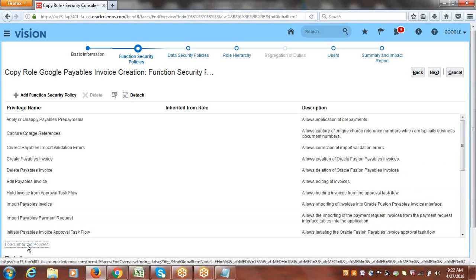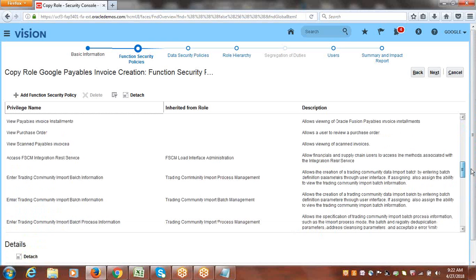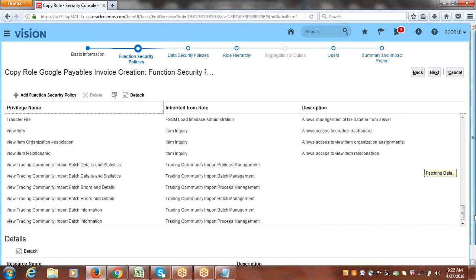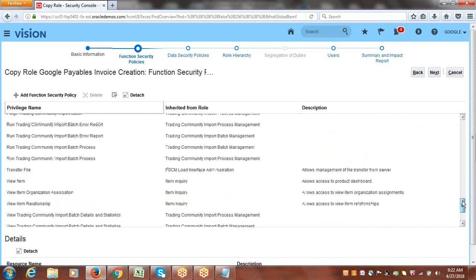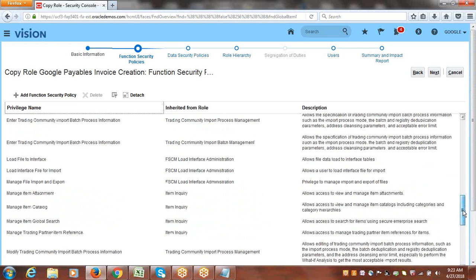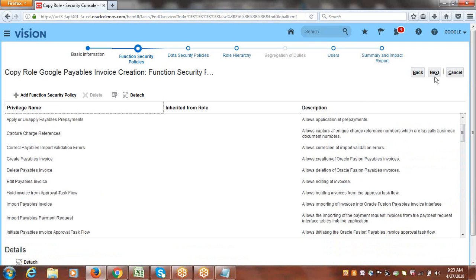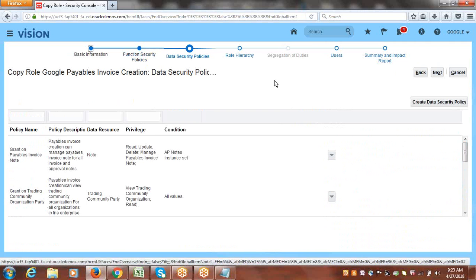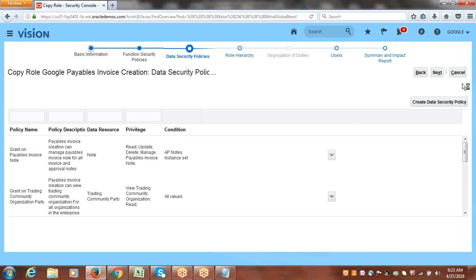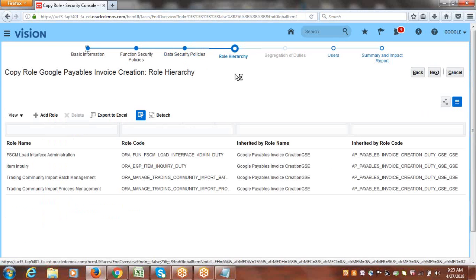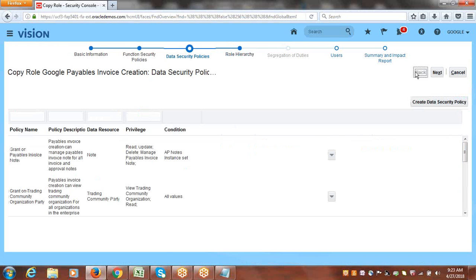Now other hidden inherited policies also, if you want to see, you can load them and it will display. These inherited ones are not the primary things which we focus on in the transaction process. Those support whatever activities we do, so you need not focus on them. Leave it. Now click on next. The same data security policy the system is copying. Click on next. Role hierarchies and all. At this stage, or any stage, you can add additional privileges if you want to add.